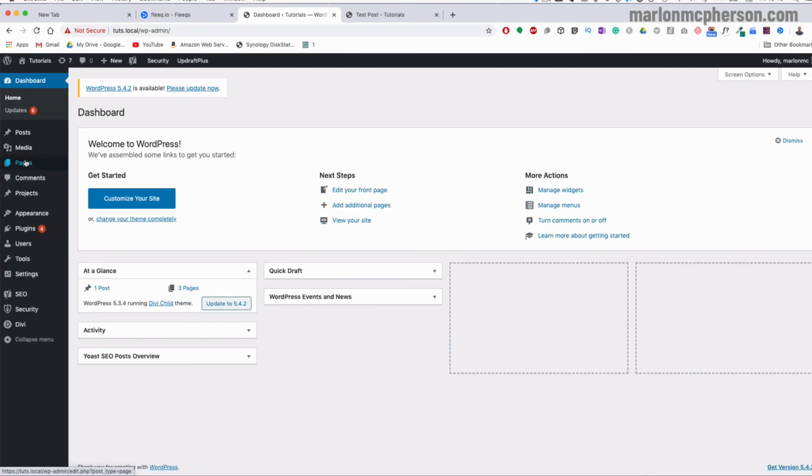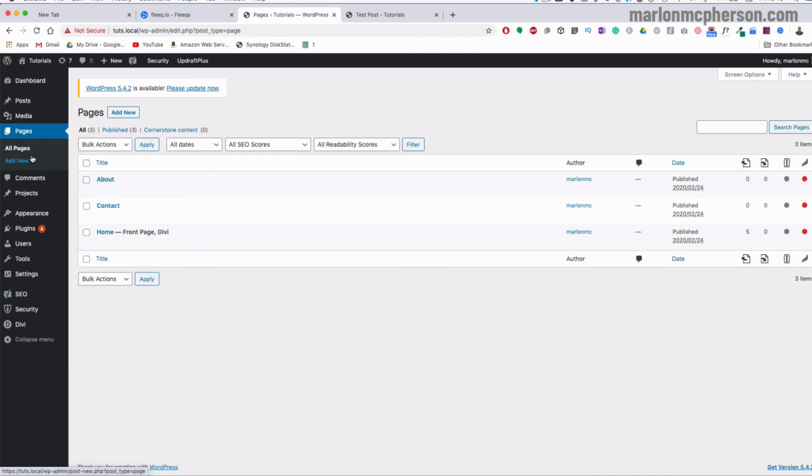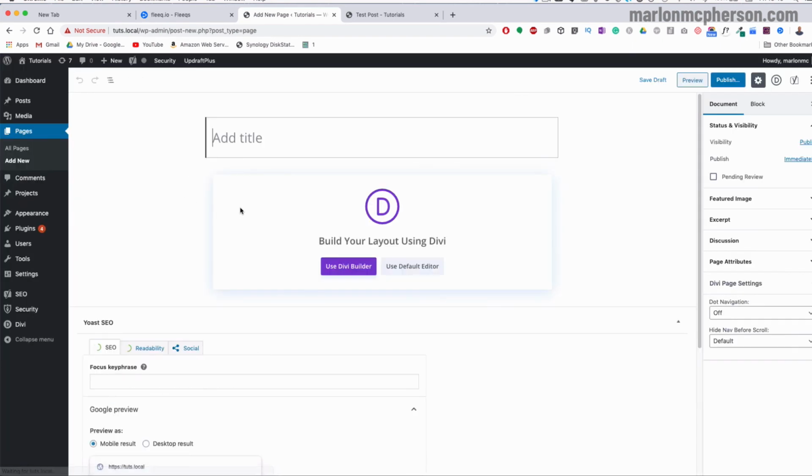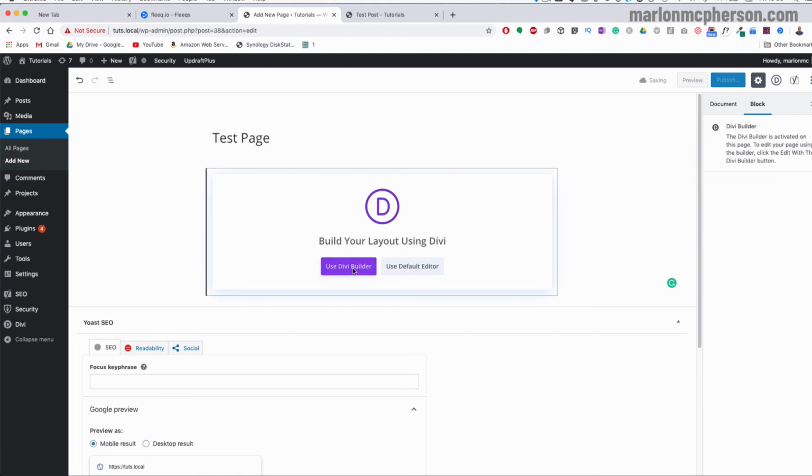Now the same thing applies if you wanted to create a new page. You can just go to add new, and you can do it from here as well. And you'll be able to create your page. Let's call this one test page. And you have a choice. You can do it with the default editor or with Divi, but I'm going to click on use Divi Builder.